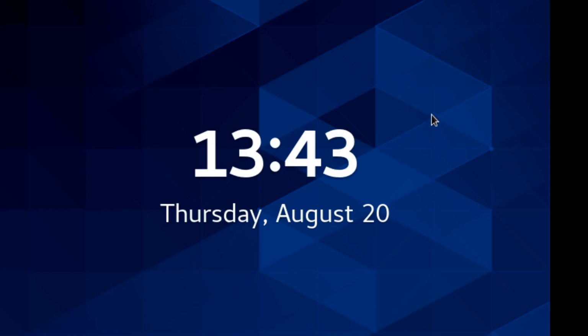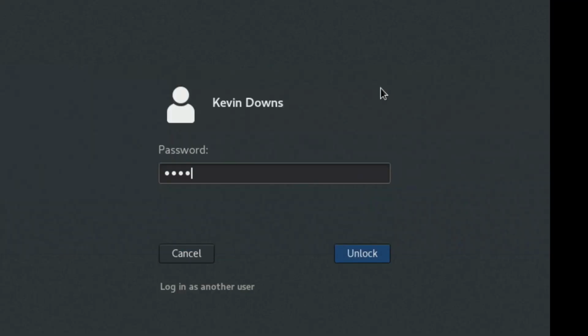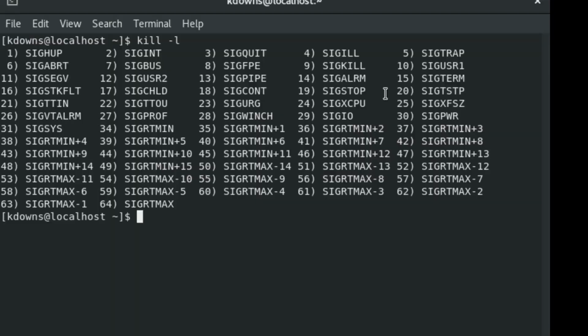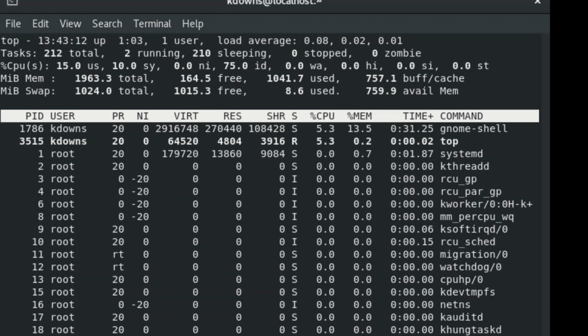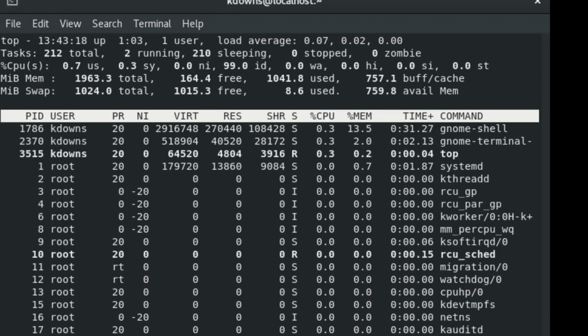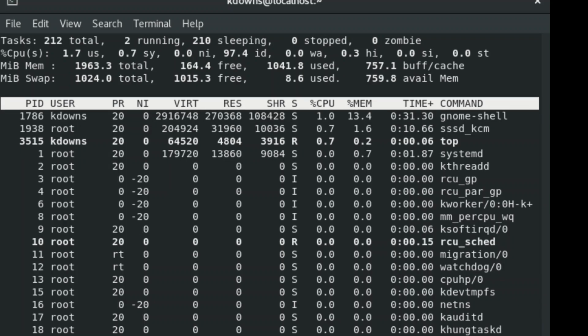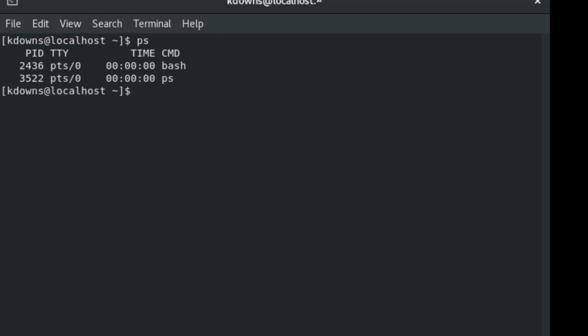Let me log in here. Oops. Come on. There we go. Clear my screen here. Let's do a top. So remember, top is a live view of what's going on in our system: all the different processes, the CPU usage, and memory usage. To get out of top, we hit Q to quit. Remember, top will stay there even when we hit quit, so we'll clear our screen to get some more space. We can do ps to list the running processes.